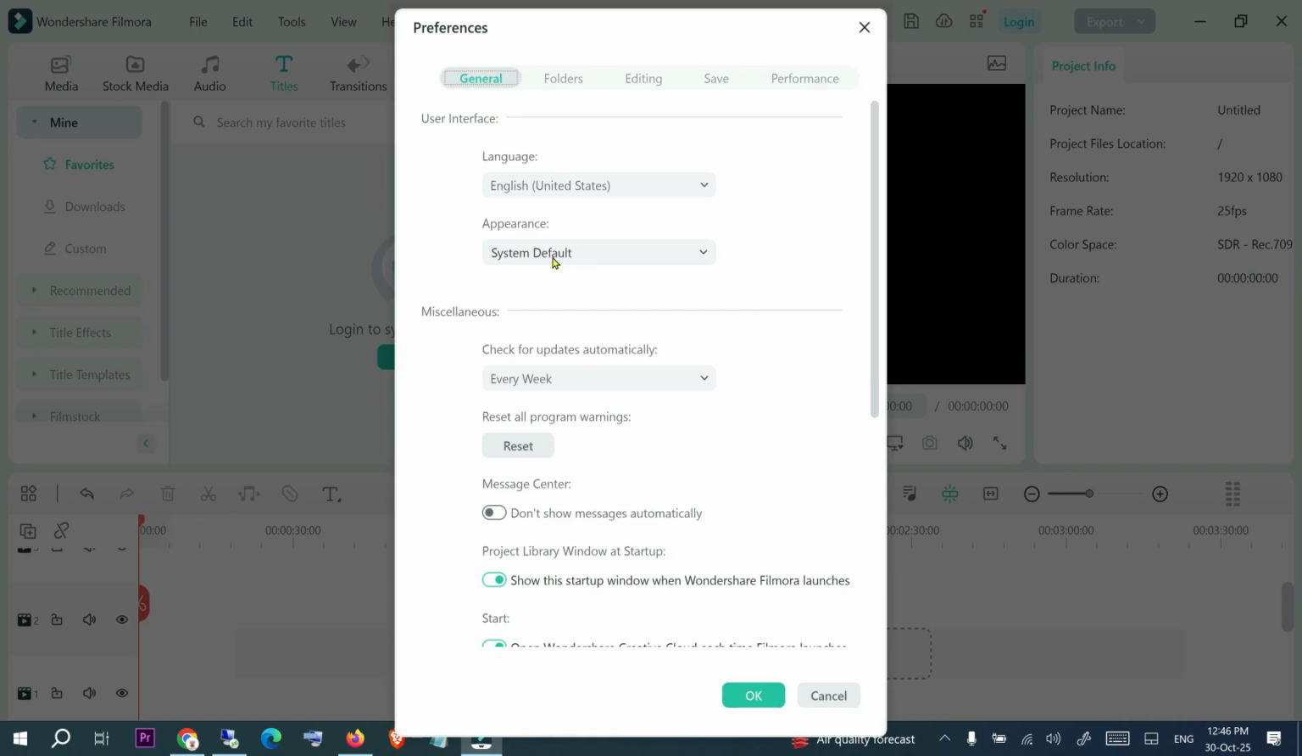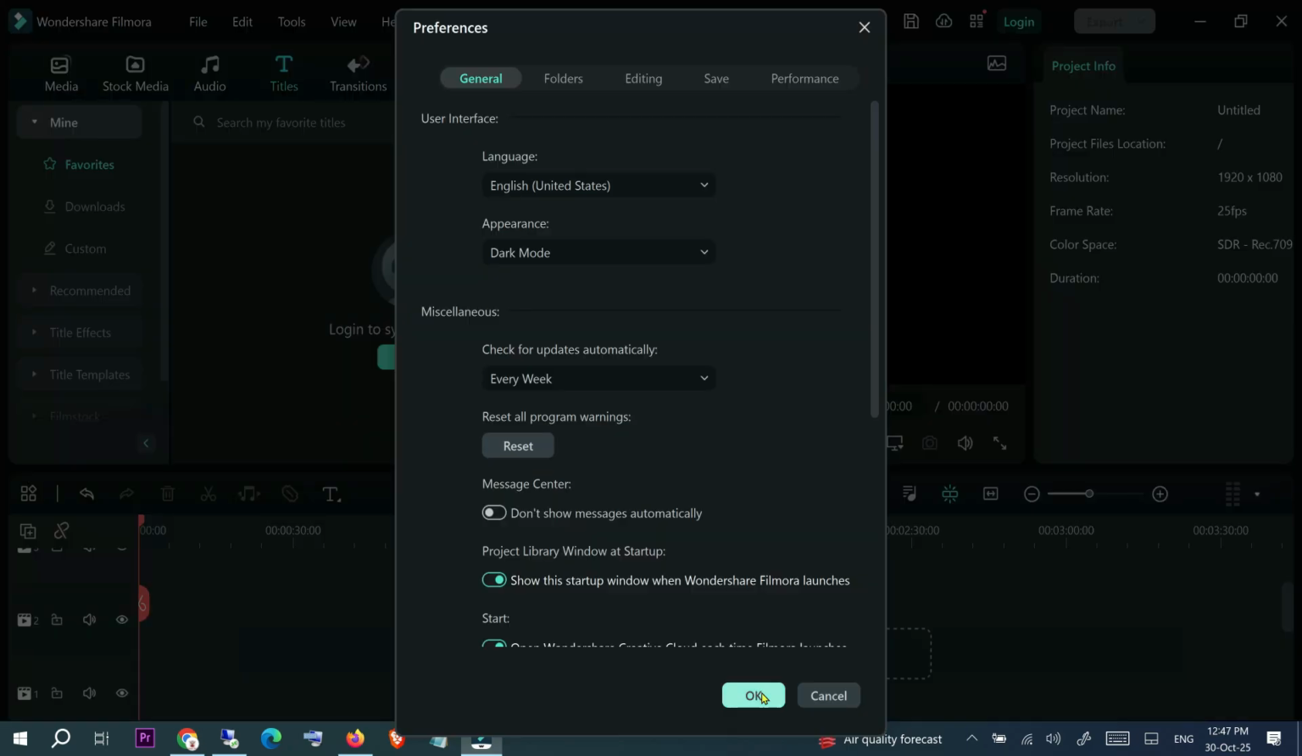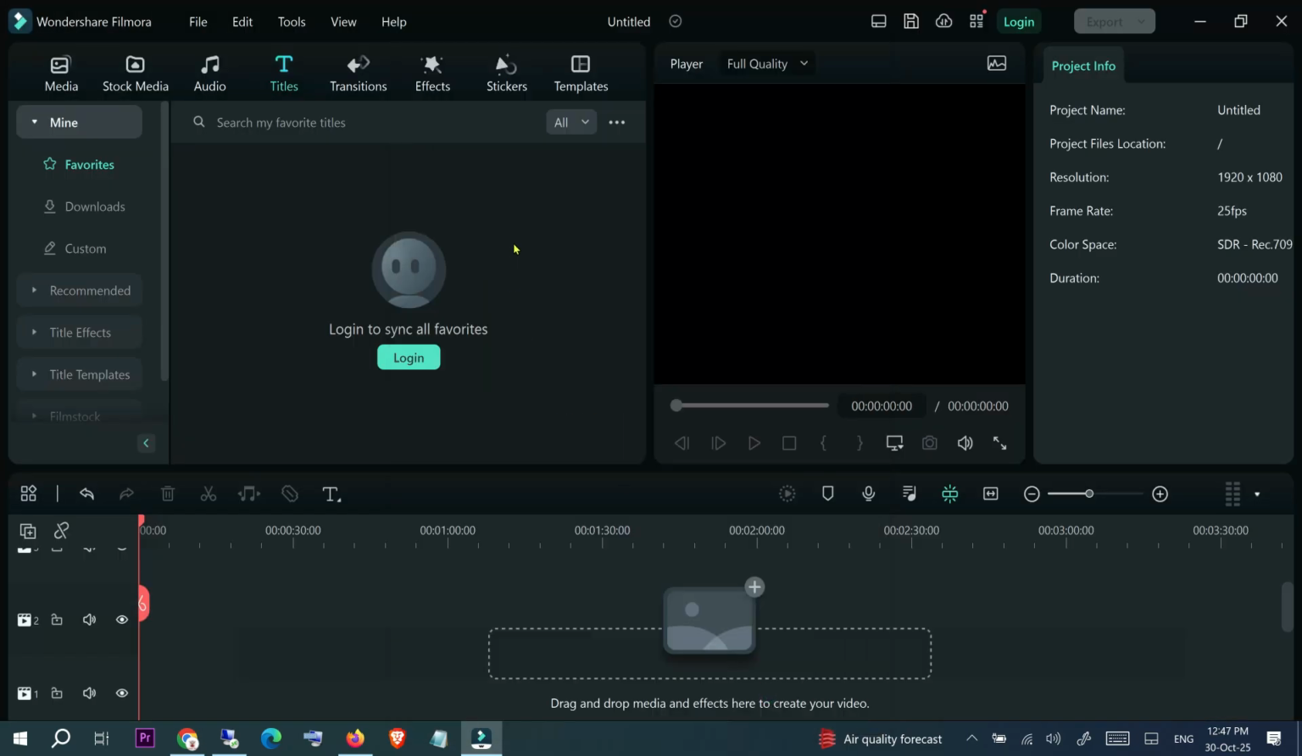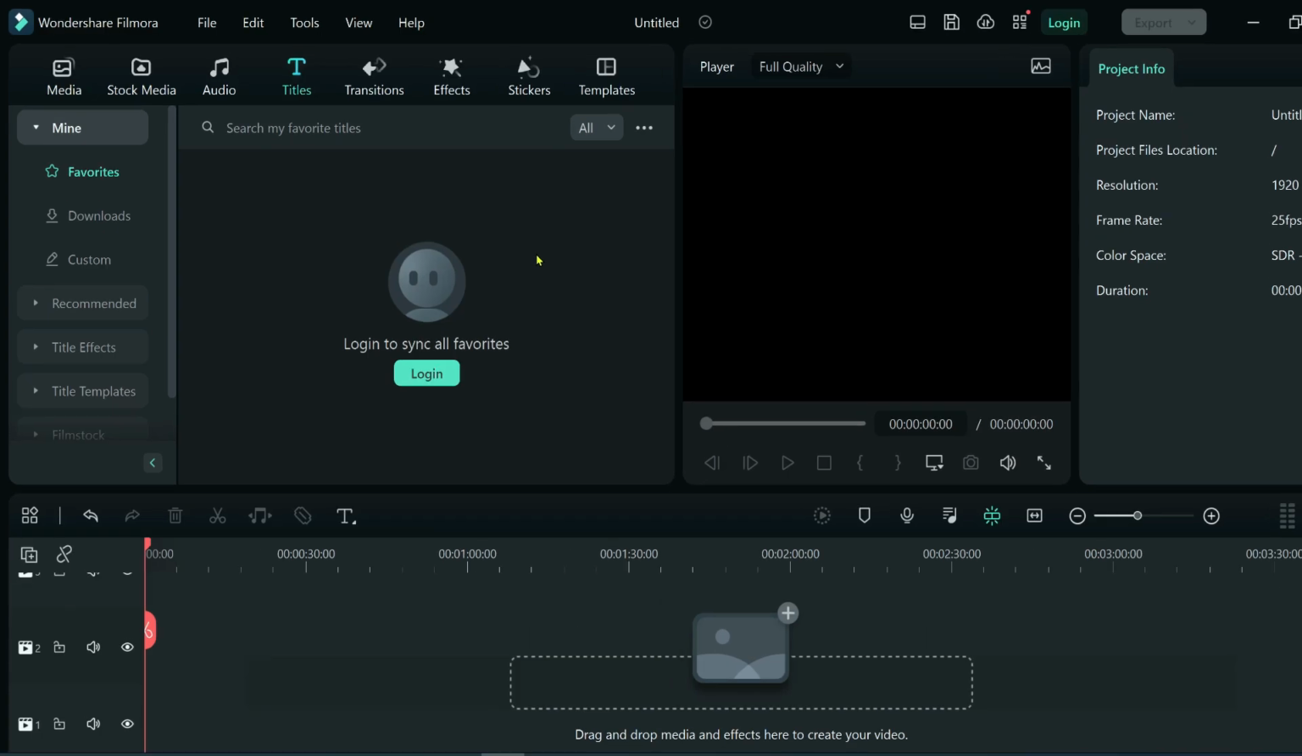Right now it is the system default, and if you click on dark mode it will be converted to dark mode. Here you can see that, and click OK. Now your interface is in dark mode. So dark mode not only looks stylish but also reduces eye strain and helps you focus better while editing videos.